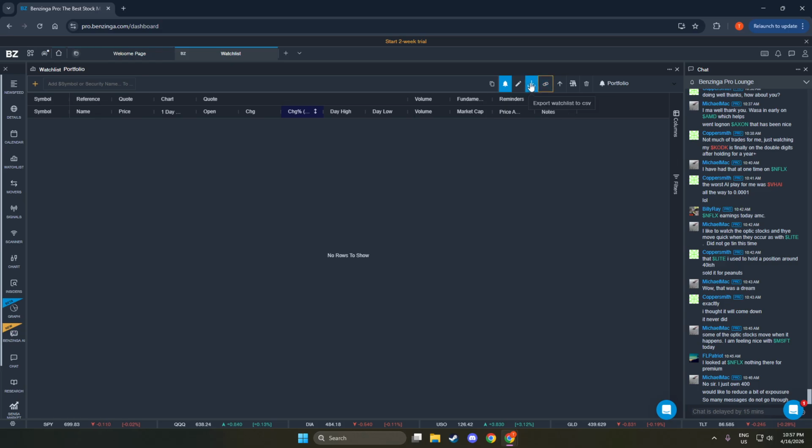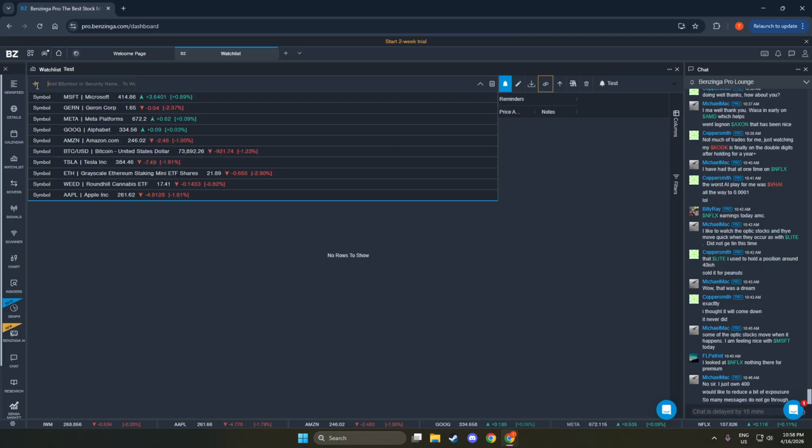When the new watchlist prompt appears, give your list a clear, descriptive name. For example, you might call it Momentum Stocks, but choose something that fits your strategy, sector, or time frame. Good names help you instantly recognize the purpose of each list later on.